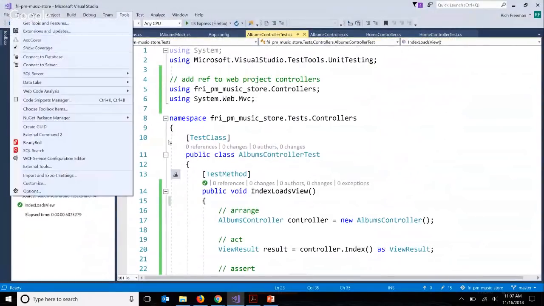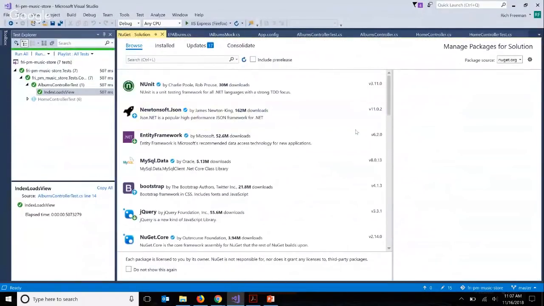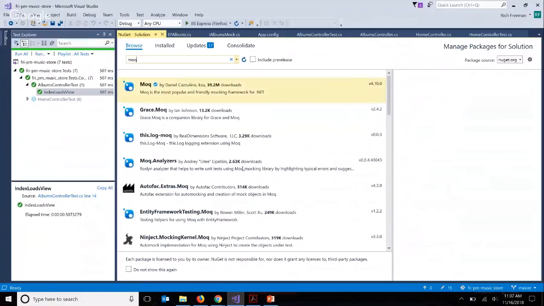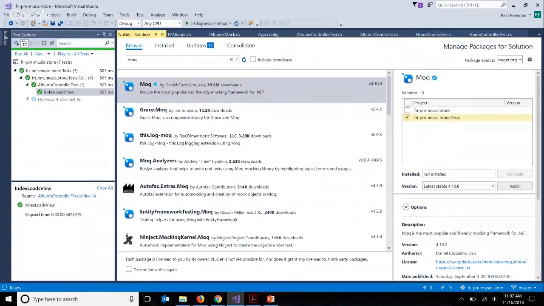So I'm going to click on Tools, NuGet Package Manager, and Manage NuGet Packages. Make sure you click on Browse. I'm going to search for mock. So we want Mock. I don't need to install it in the Music Store web project. I need it in the test project.